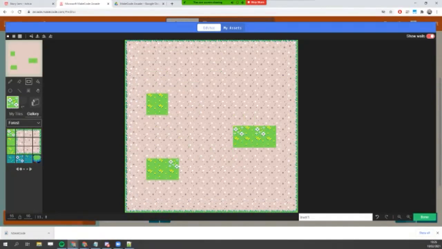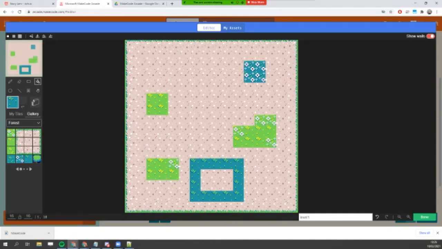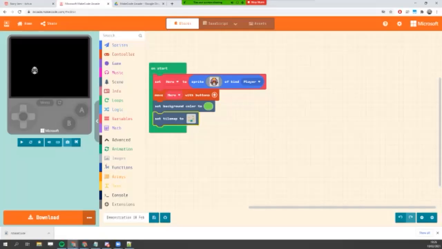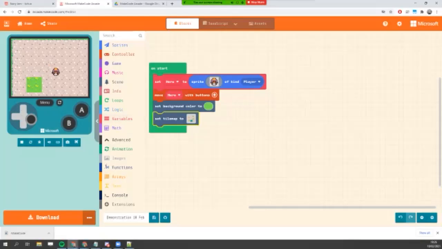Maybe add some flowers, and then I'm going to draw a little lake here and a little lake here that I'm then going to fill using the fill tool. And now the level looks much better. Wait for it to update. Press play, and there you go. Our hero is here. But they can easily go way, way out of the canvas.